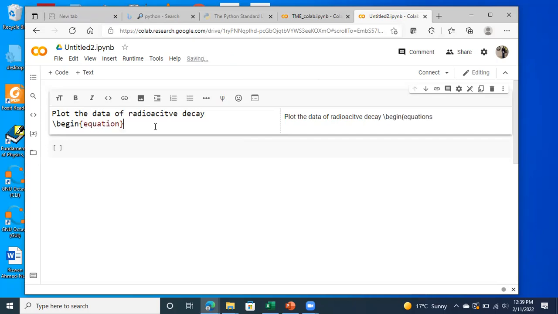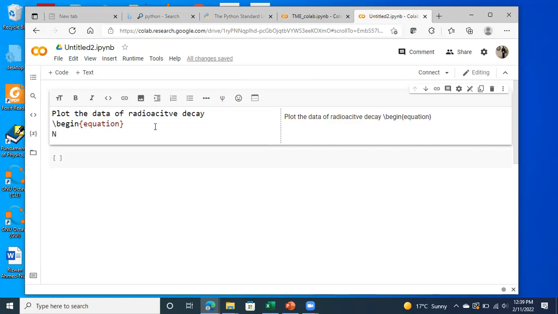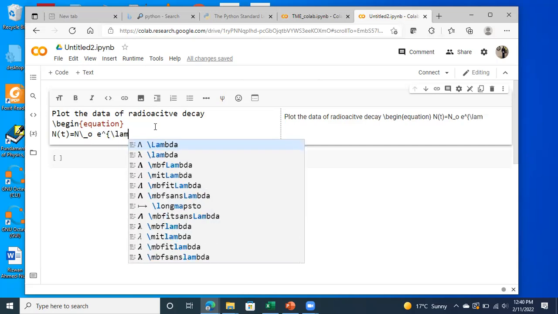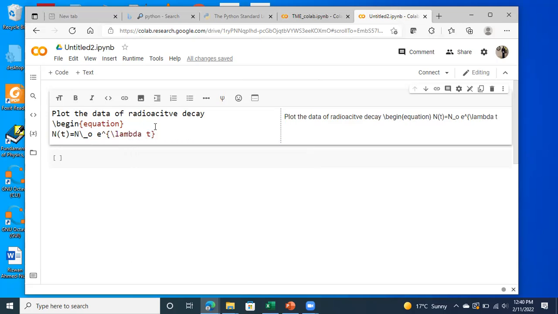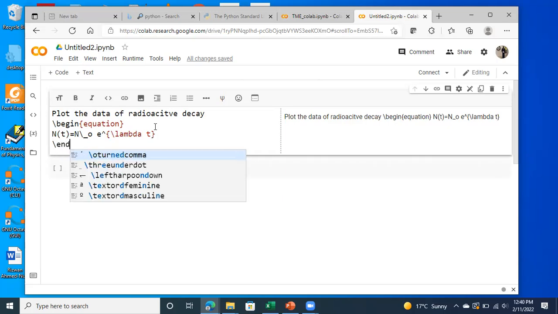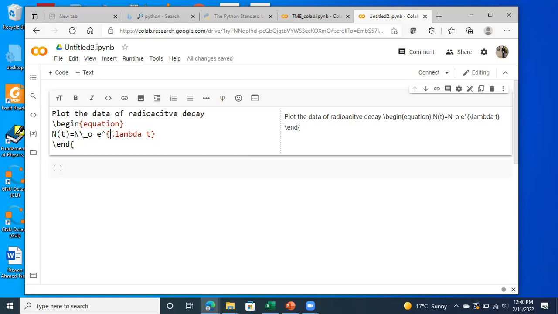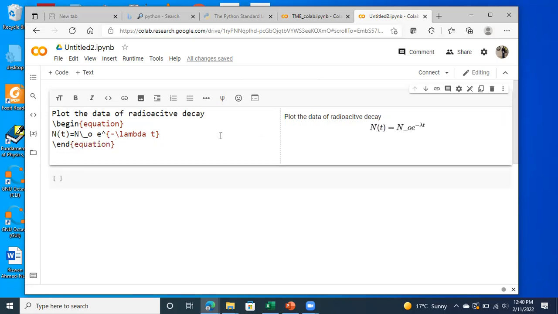Begin equation, and I write here N of P is equal to N naught e raised to the power lambda times t. And that's it. Of course, there must be a negative sign in the equation. So this will appear.